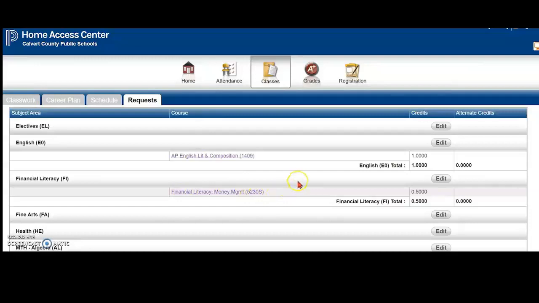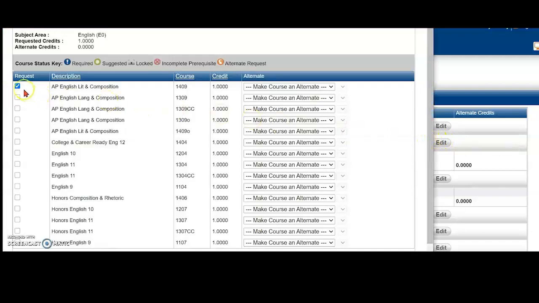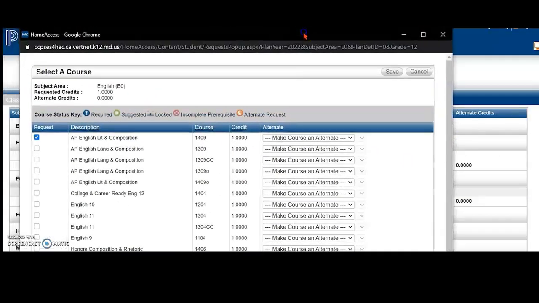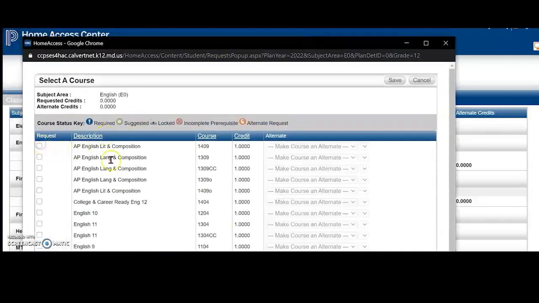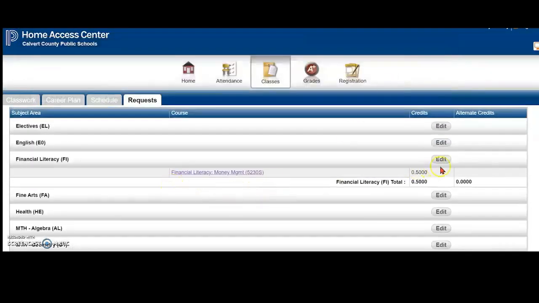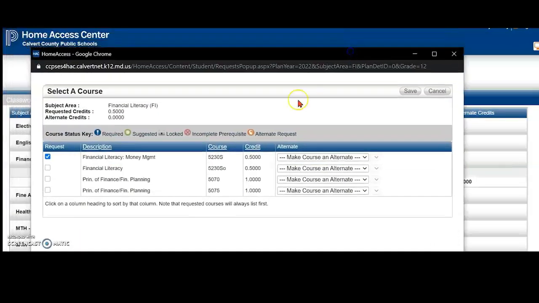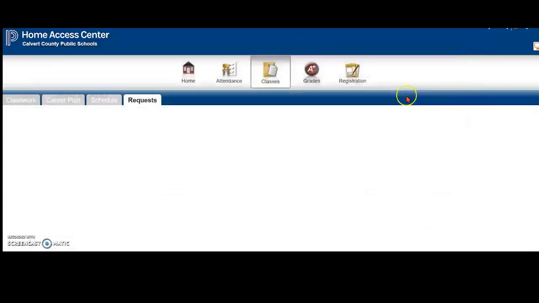As with any course, to remove this course, you will click back onto the edit, which I will do for both of these. So you go to the edit button, you uncheck the box, and then hit save once again. That removes the course, and I'll do it again with the financial literacy. Edit, uncheck the box, save.